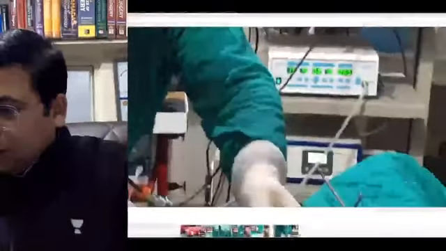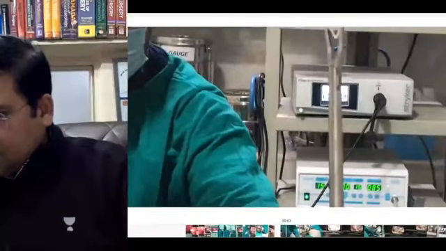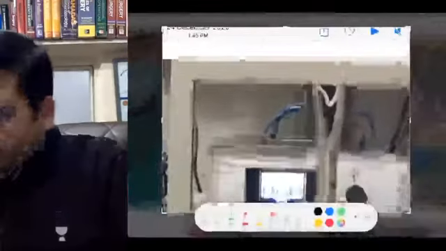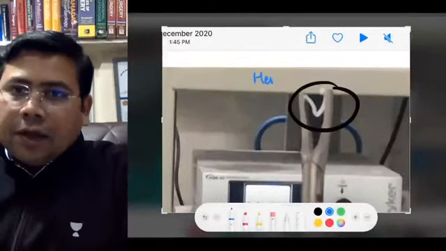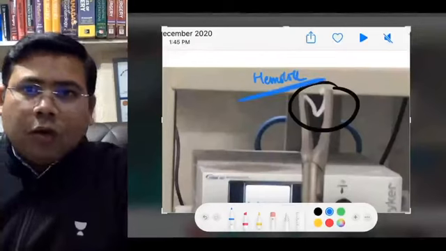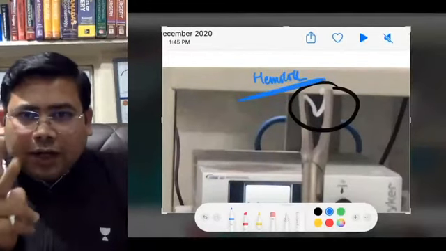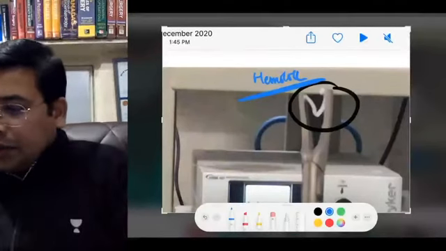Try to see this Hem-o-lok clip. Yes, I will show you the Hem-o-lok because these are very important. Try to see the shape of this clip. Can you see the shape? This is a Hem-o-lok clip. If you get this in the exam, you should be able to identify this is a Hem-o-lok clip.